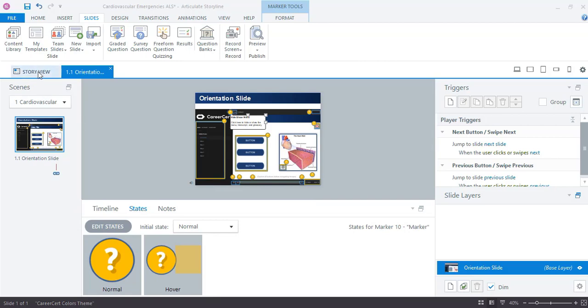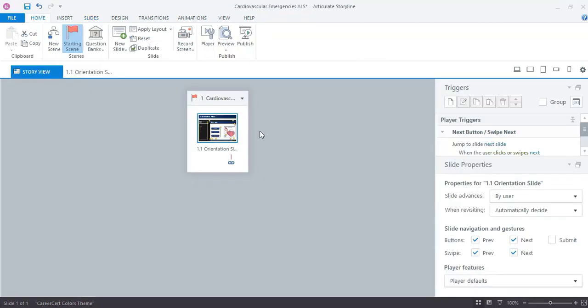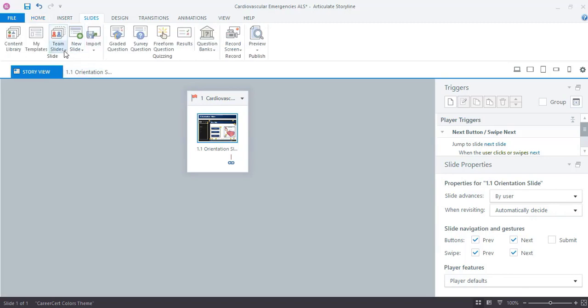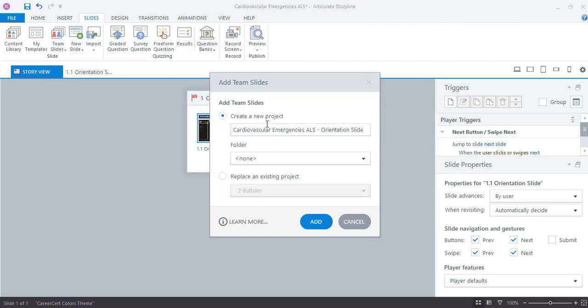And you basically go to the story view of your project. I only have one slide in it, so it makes it simple. Make sure that that one is selected. And you click up here in your menu on slides and the down arrow for team slides and go to share selected slides.